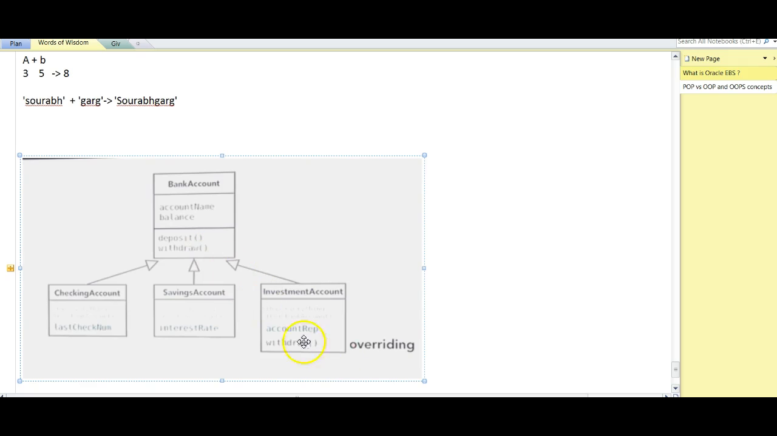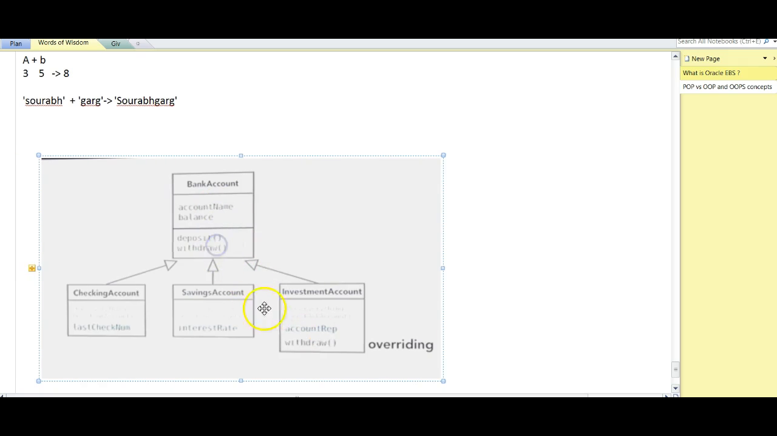So you can simply override this withdraw behavior here in the investment account and write its own logic. You are already inheriting this withdraw behavior from the bank account, right? But you can always override that behavior.